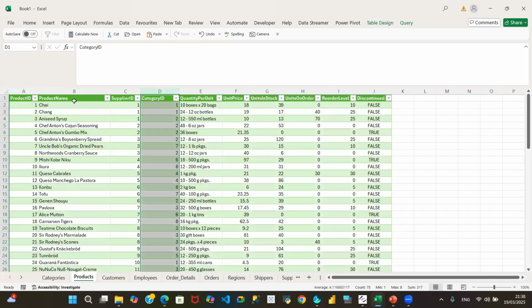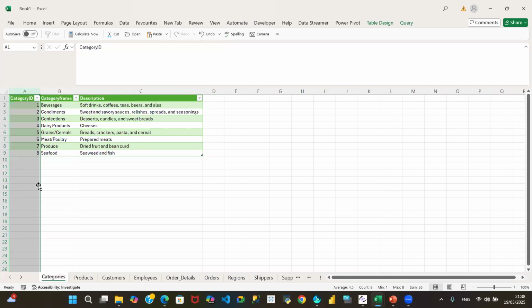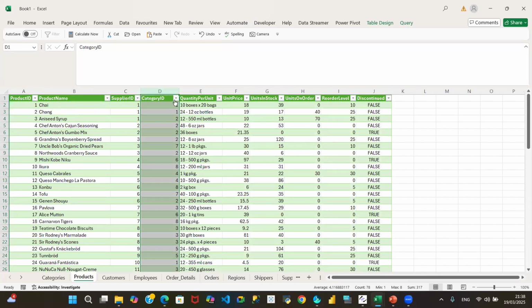And then when we go into the products table, also study what you see about this category ID here. What's the difference that you notice? This is what we have here for the column. Go for it.